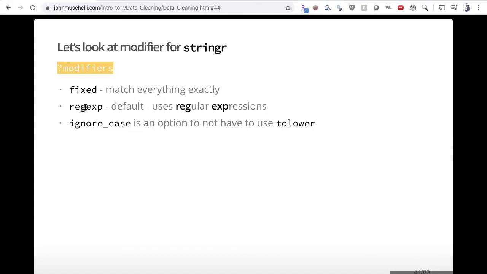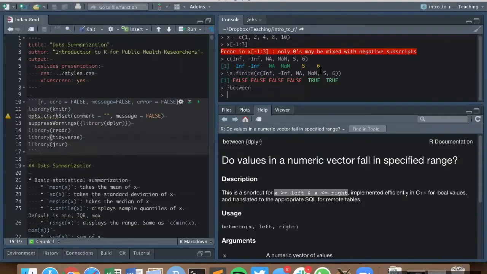Regex, which stands for regular expressions. So that's the default. Ignore case is an option to not have to use something like toupper or tolower. For example, in that previous case, we were trying to find MA and it might have been uppercase and lowercase, lowercase and uppercase.